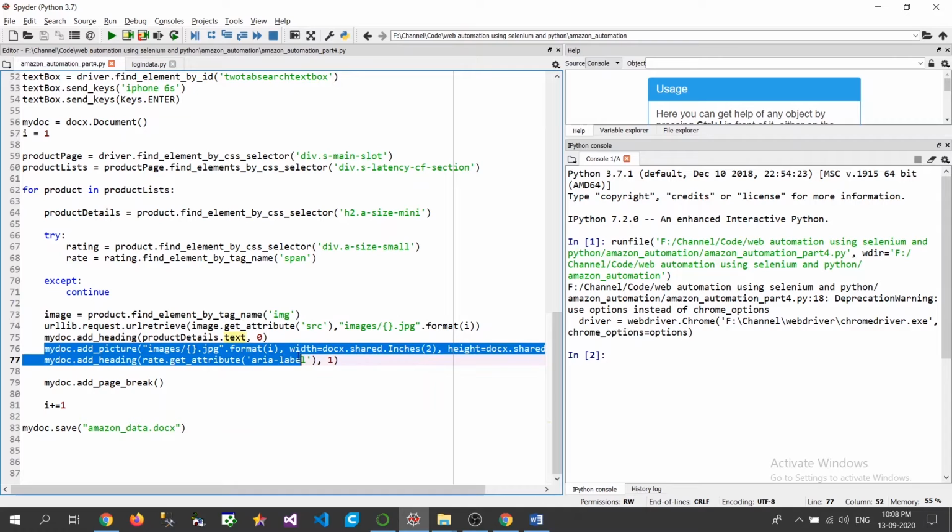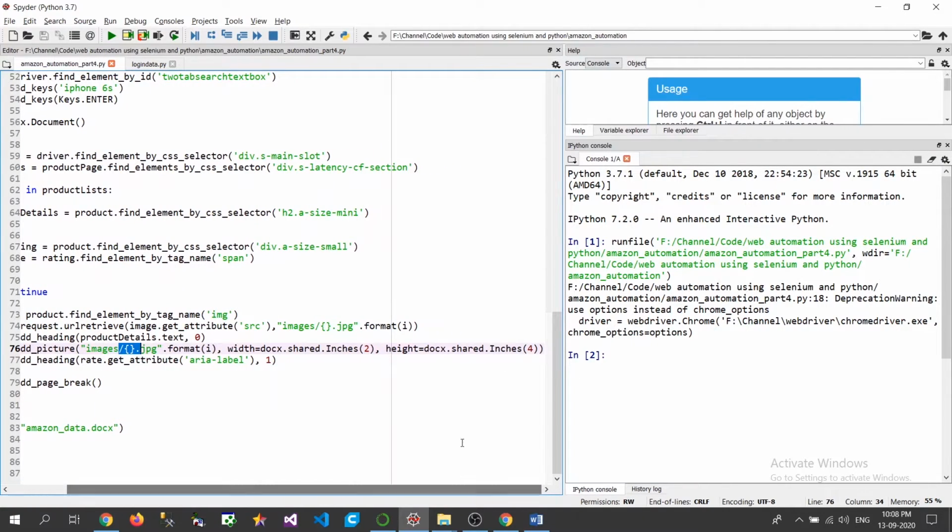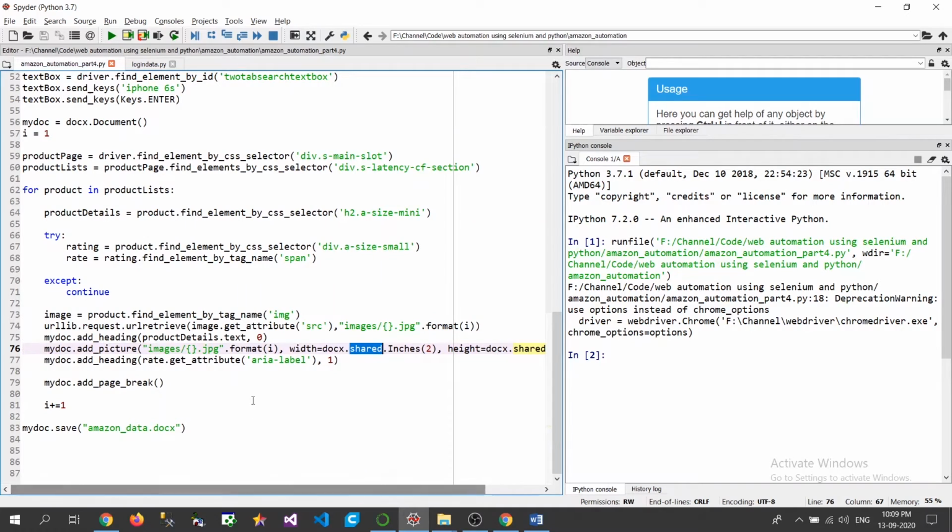Then next to that we are going to add the picture. I have used an I variable here which will start with 1, and it will move on as the loop moves on, and based upon that I variable we are going to save the images. So 1.jpg, 2.jpg, we are going to go in the same fashion. Based upon that we are going to fetch the image and attach it to the document. Here you can see that I have added a width and height property in the add picture function, so you can also use it. In inches, an image of 2 inch by 4 inch will be added.